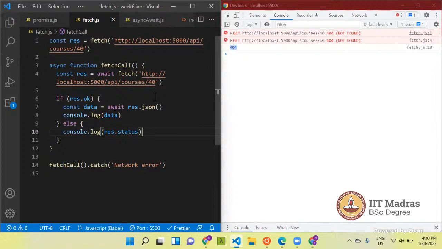And also one more thing, if you want to change the returned JSON into a JavaScript object, you use the .json method, which will return a promise. So here we are using that response.json, and we are logging that data. So is there any question?